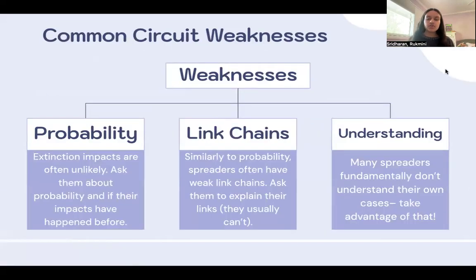Okay, so these are some common circuit weaknesses that you guys should definitely be exploiting. First of all, probability, right? They're over there saying things like, a wealth tax is going to lead to global trade war. Is that going to happen? Probably not. Their impacts are often very unlikely. So what's really important is that you ask them about probability. Say, genuinely, how probable is this? Can you give me a number, a percentage of how probable this is?